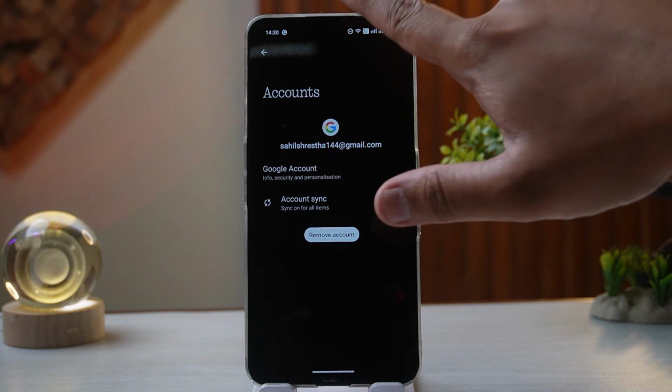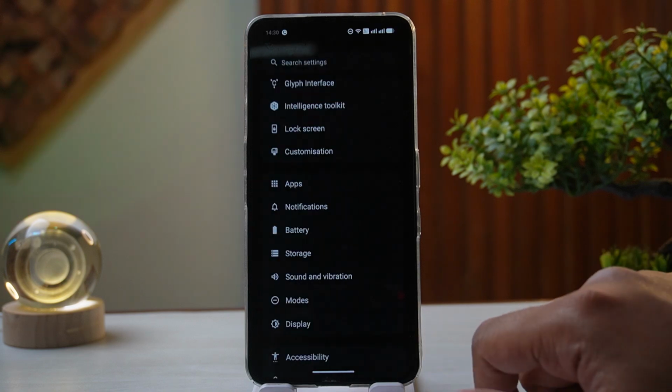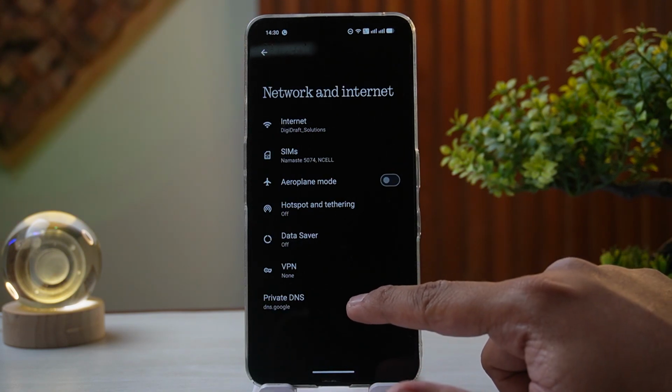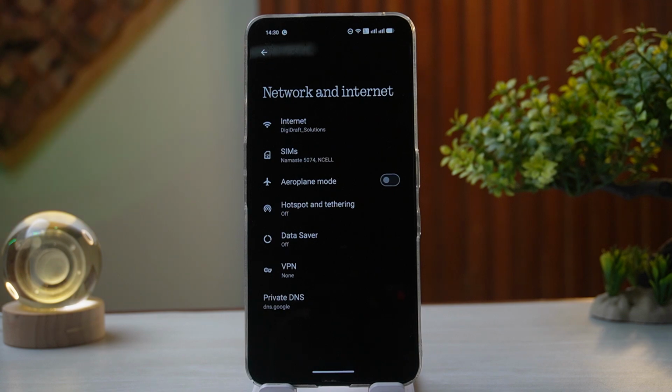The other thing that you can try and do is head over to settings on your device, tap on network and internet, and make sure that no private DNS or proxies are on your device. If the problem still continues, then you may have to contact Google support for further assistance.